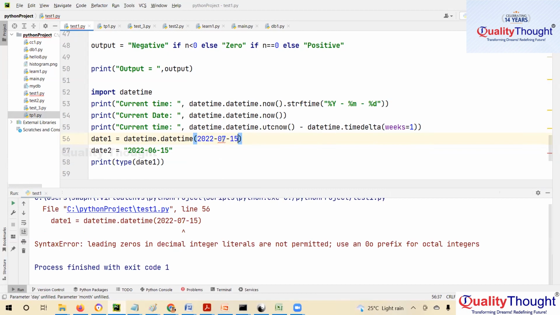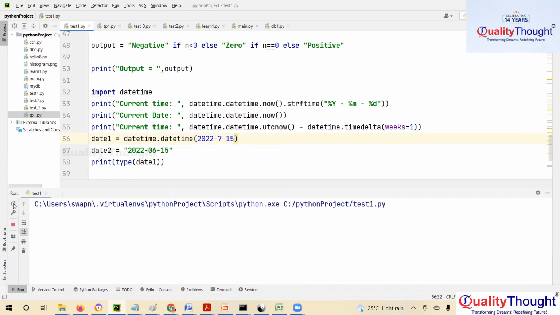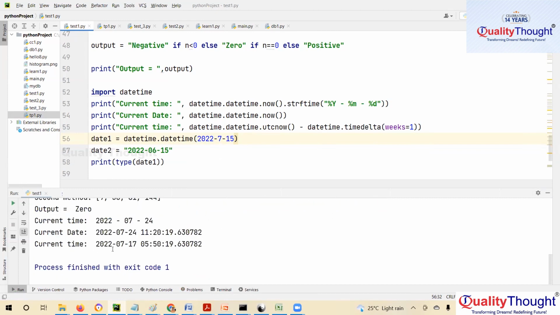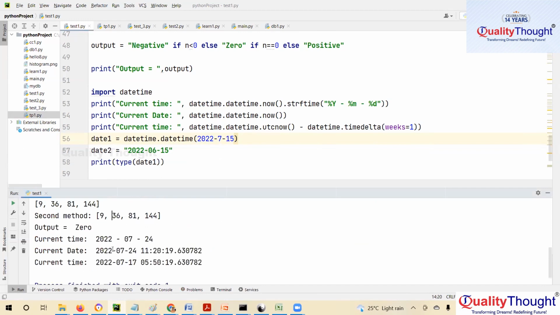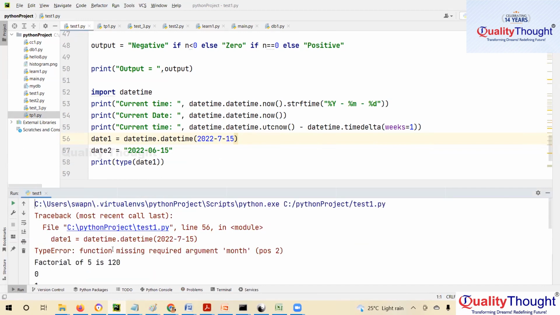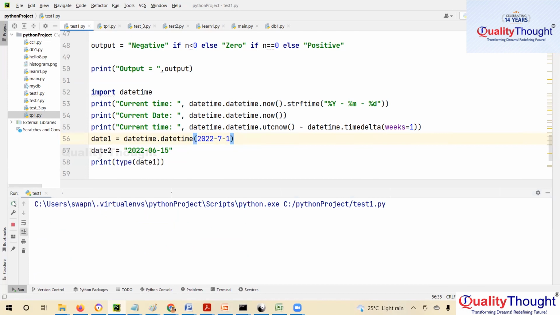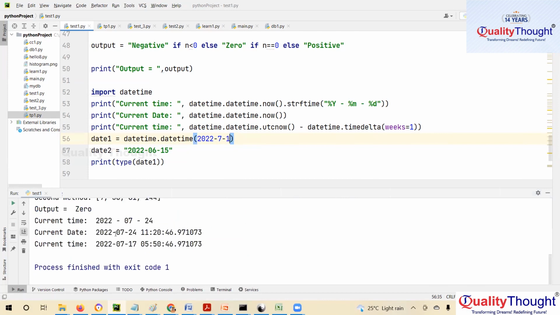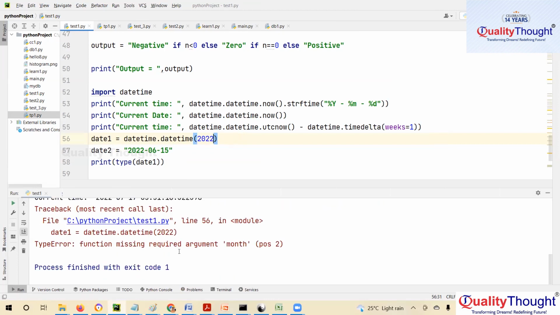You don't have to give 0, right? 7 is not 07, it's 7. Now there's an error here also. What is the error? Missing required argument. I think I made a mistake here. Something is wrong. What is wrong? Missing required month, right? So month 8.